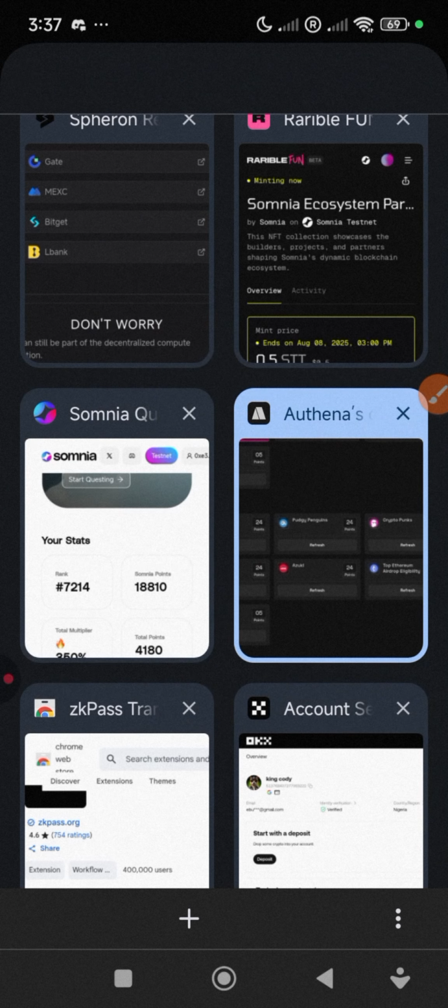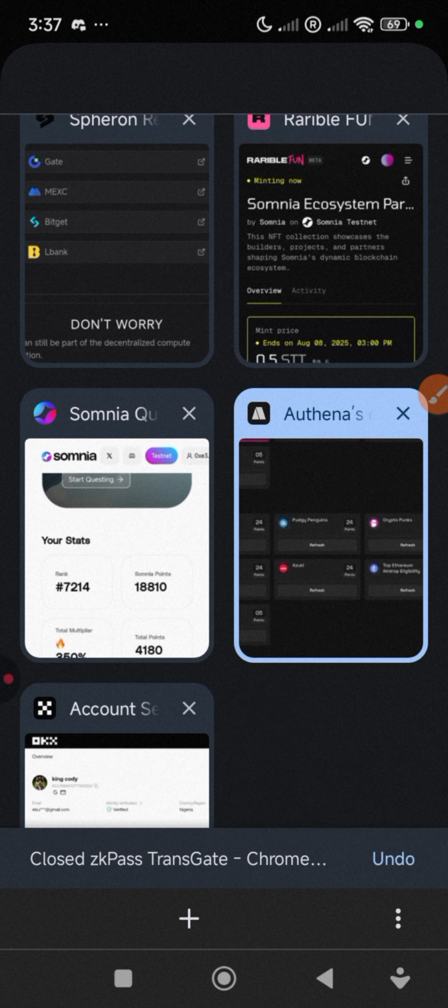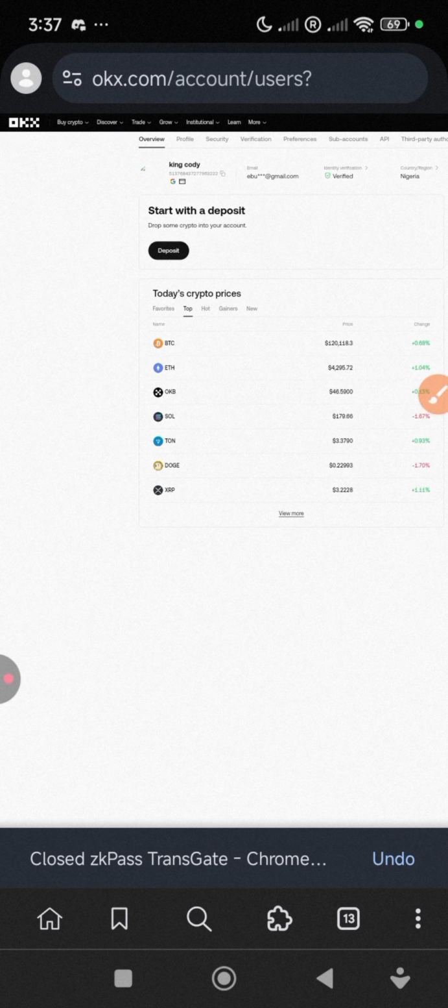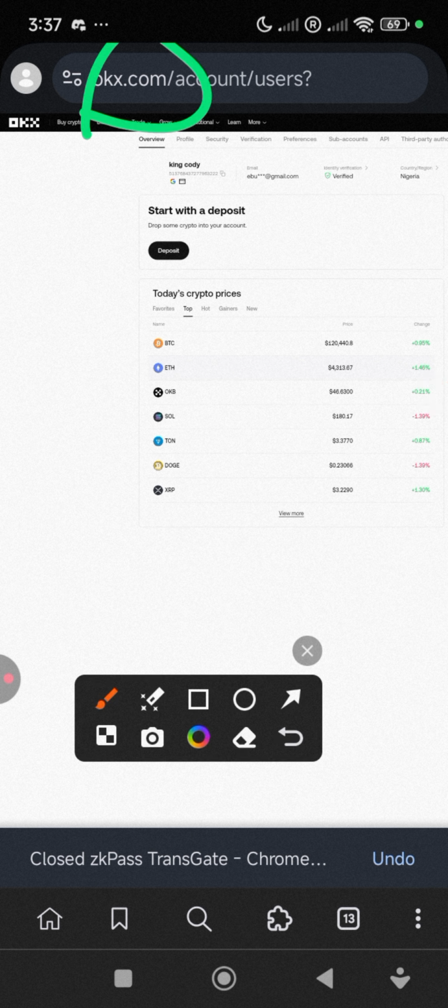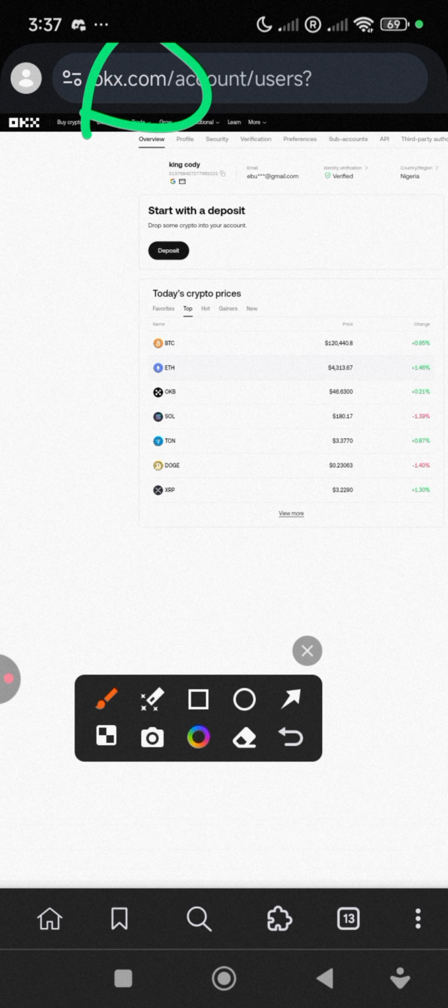The next thing you're going to do is open a new tab on your browser and log in to your exchange account. Whatever exchange you are using, if you are using OKX, you go to okx.com and log in to your account. Make sure that the account you are using has verified KYC on it. If you want to use Binance, go to binance.com and log in to your account.